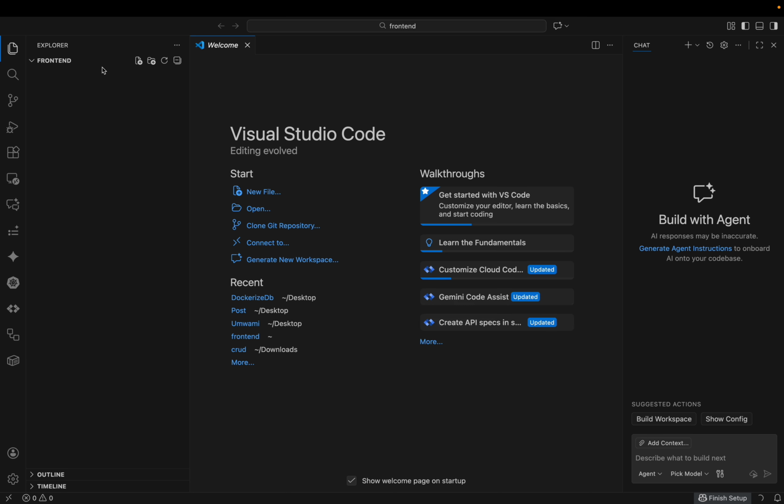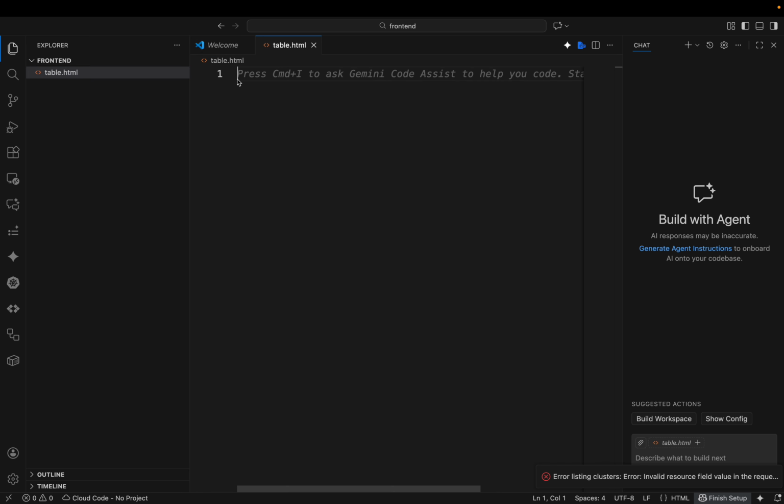So now we have to open this. On the front-end, let's create a file and call it table.html. No problem.